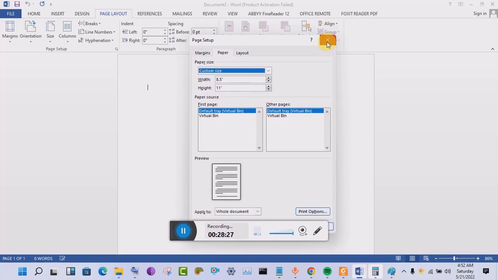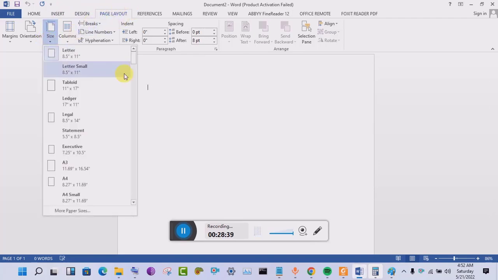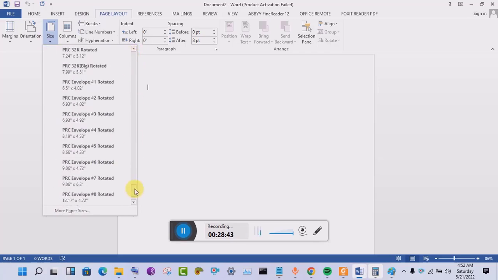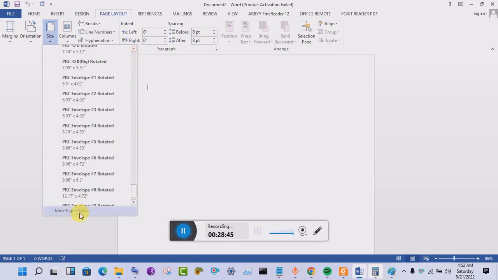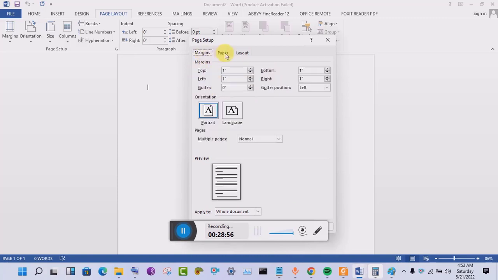Let me start again. First of all, you open a new Microsoft page, get over to page layout, as you can see here, click on size. So you see the different sizes there, but we're not going to choose any of this. We're going to choose more paper size. Click on, scroll down, click on custom size. You have to format your paper size first before you go to margin. Paper size first before margin.